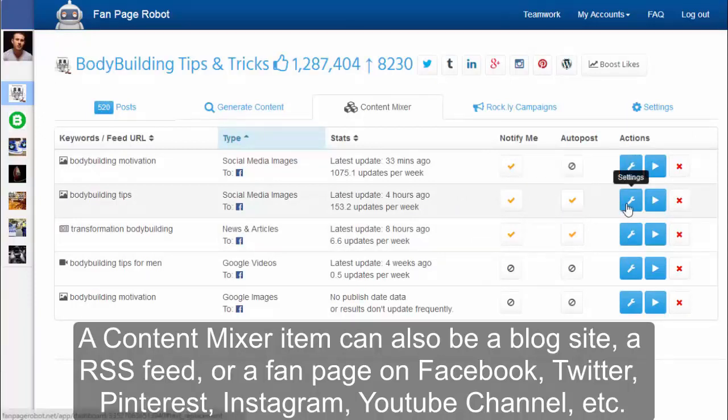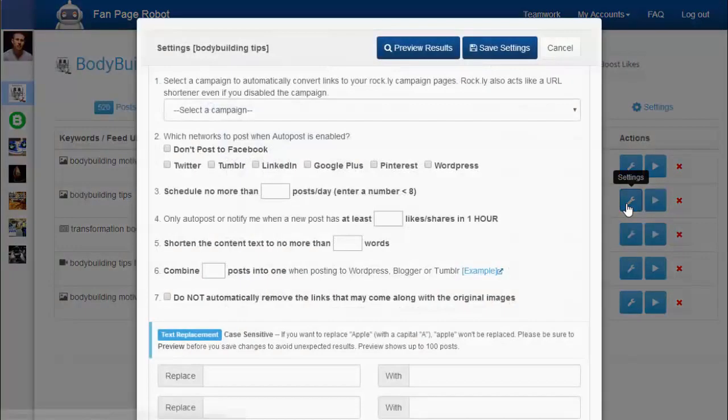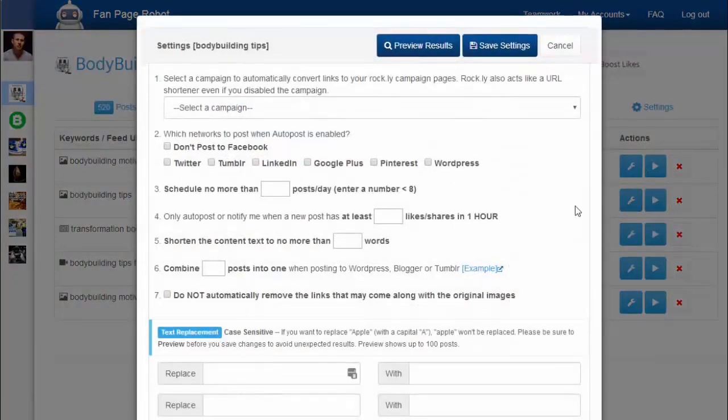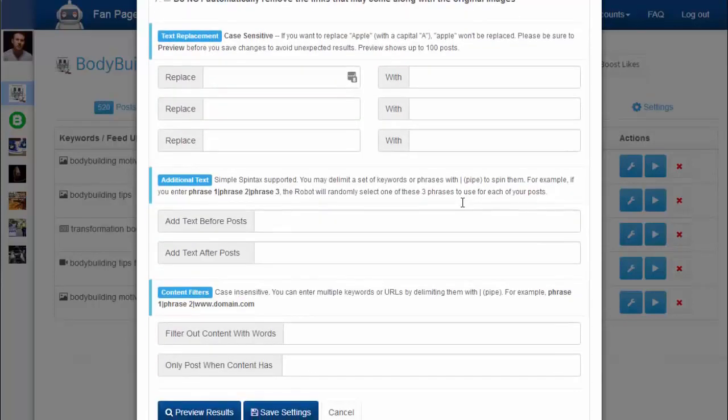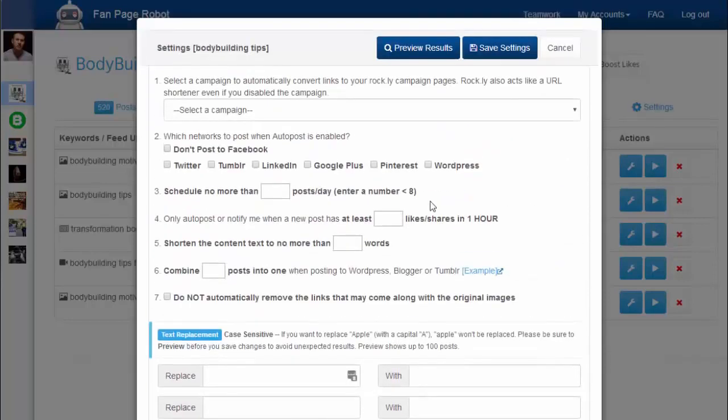You can also click on the Settings button where you'll find some of the most loved features. For example, you can replace the text in each post and add text before and after each post. You can also make your fan page only share the popular content with your fans and followers. For example, only share posts that have at least 100 retweets or favorites.